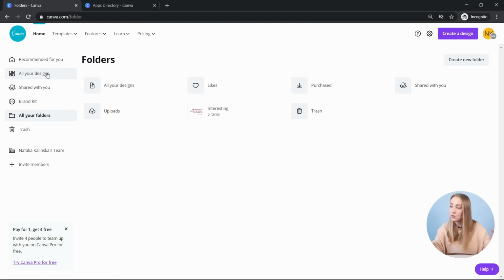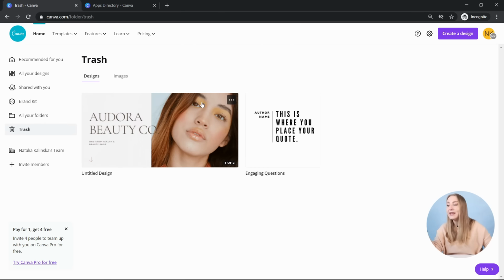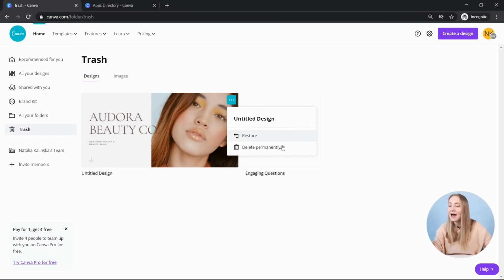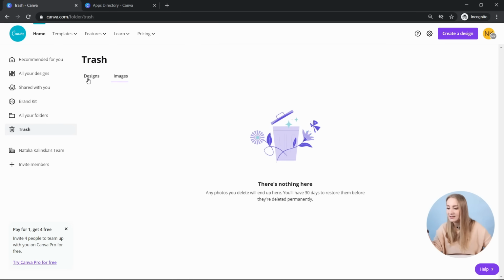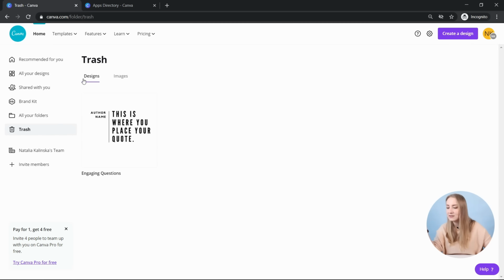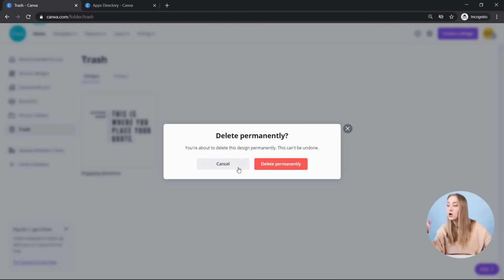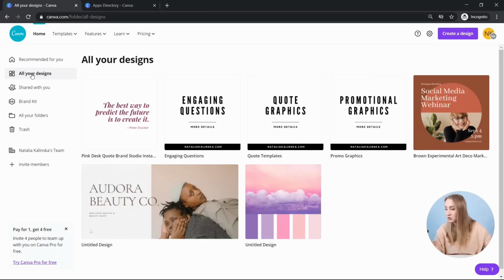It will still be visible within the All Your Designs tab, but you can just go to your folders and select a particular one if you're looking for something. So again, you're not scrolling for ages. And then you've got your trash folder, so you have all the things that you've trashed, and you can just delete from here. You can see the images that you've uploaded, which I've not done on this account, or any designs you can just delete permanently, and that will be sorted for you.